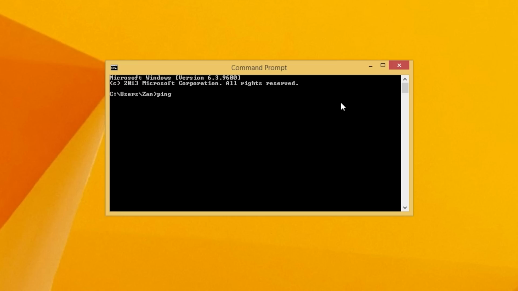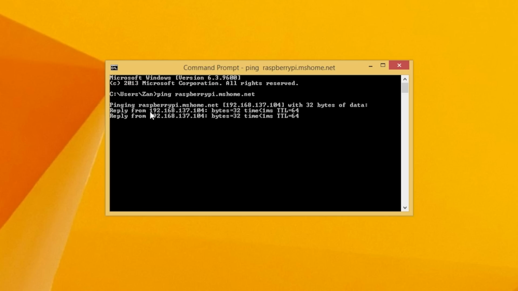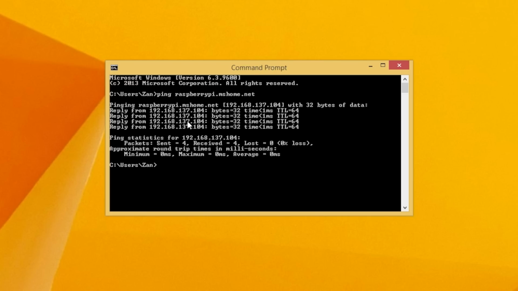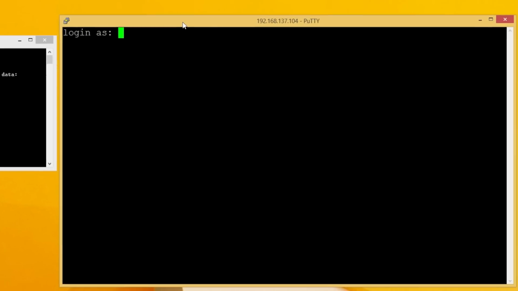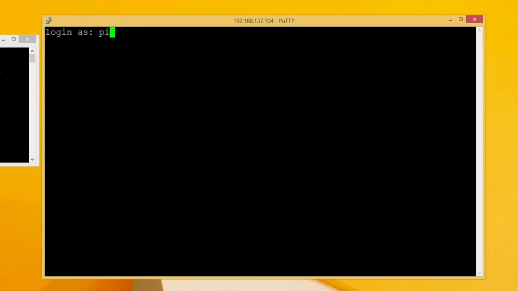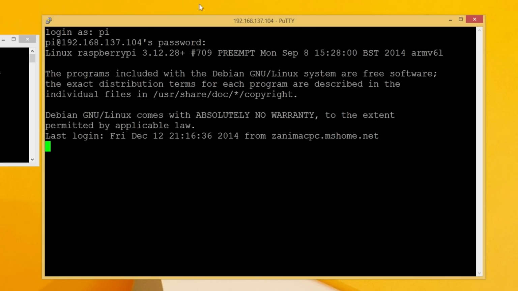And again, the command to do that is ping raspberrypi.mshome.net. And this will reveal the IP address through which you can connect to your Raspberry Pi. Open up PuTTY and type in that IP address. Your login, if you left it default, is going to be pi, and your password is going to be raspberry.